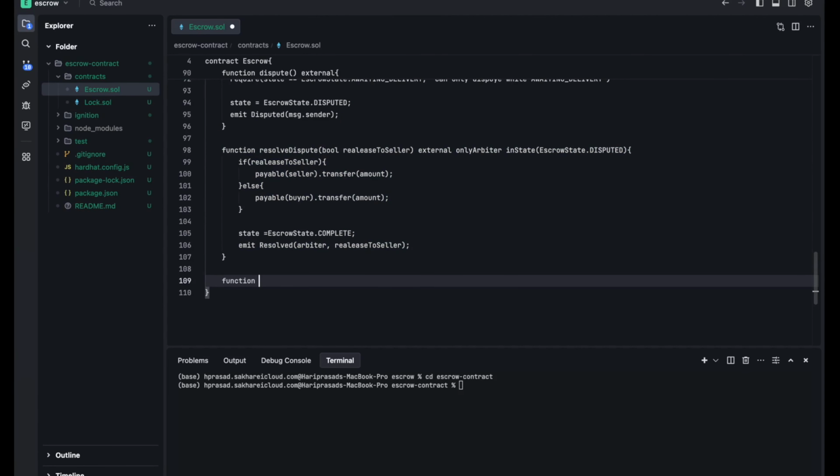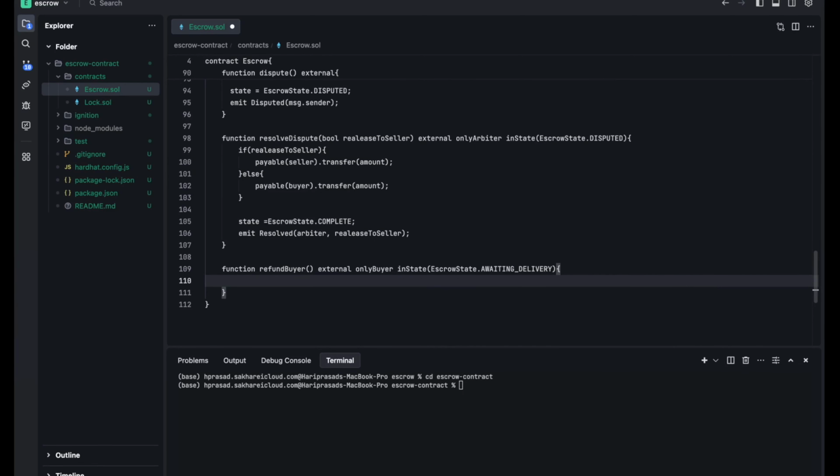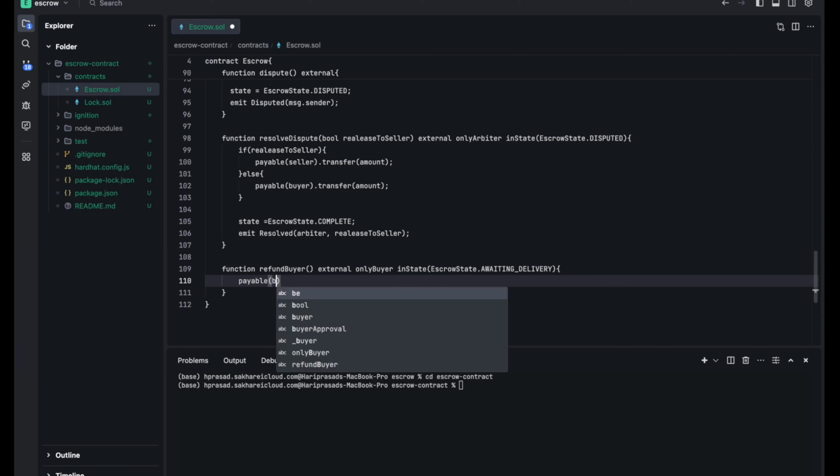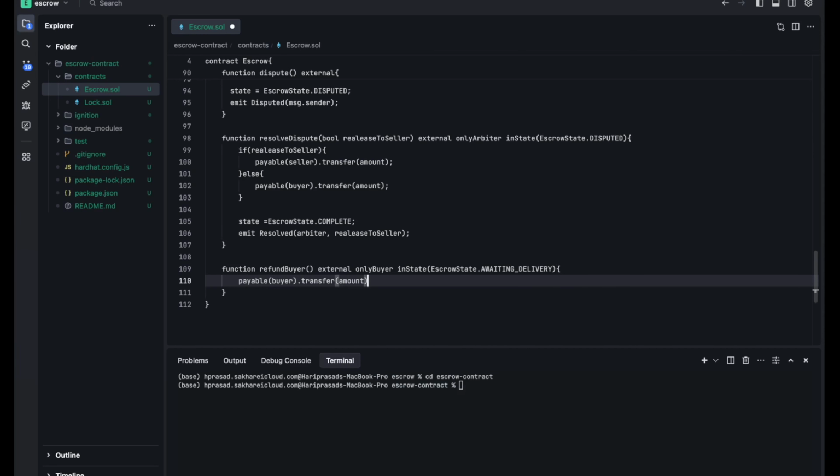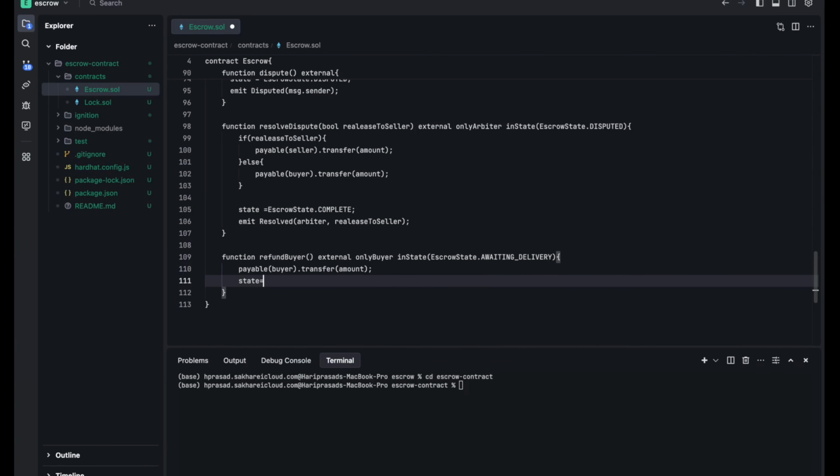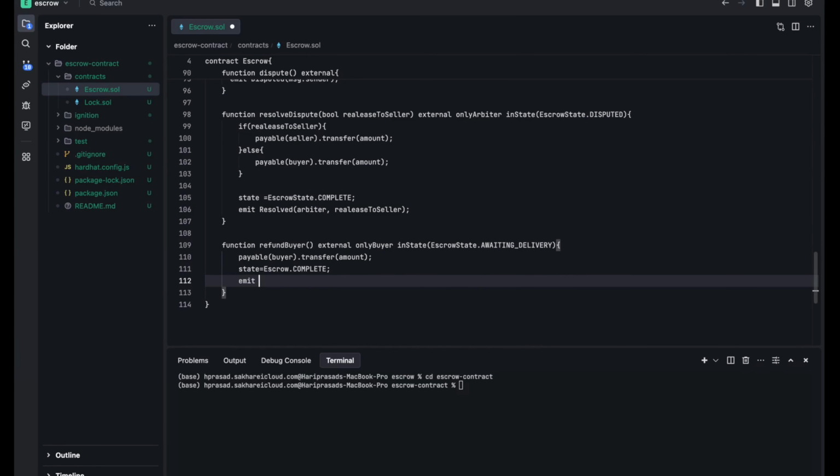So let's name this function refundBuyer. Let's also make it external with the modifier onlyBuyer and inState, passing the parameter EscrowState.AwaitingDelivery. Here we will be writing payable(buyer).transfer(amount), and will update the escrow state to Complete, and finally we will be emitting the Completed event with parameters amount and buyer.